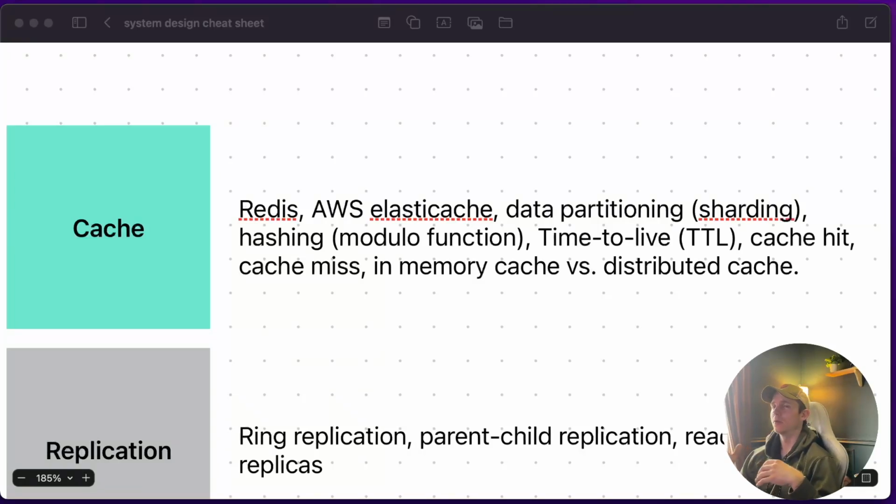Today we're going to be covering a system design cheat sheet. And basically this is going to be a collection of terms that you'll probably see pop up in a system design interview, a system design book, an article, a blog, whatever it is. You'll see a lot of these terms pop up.